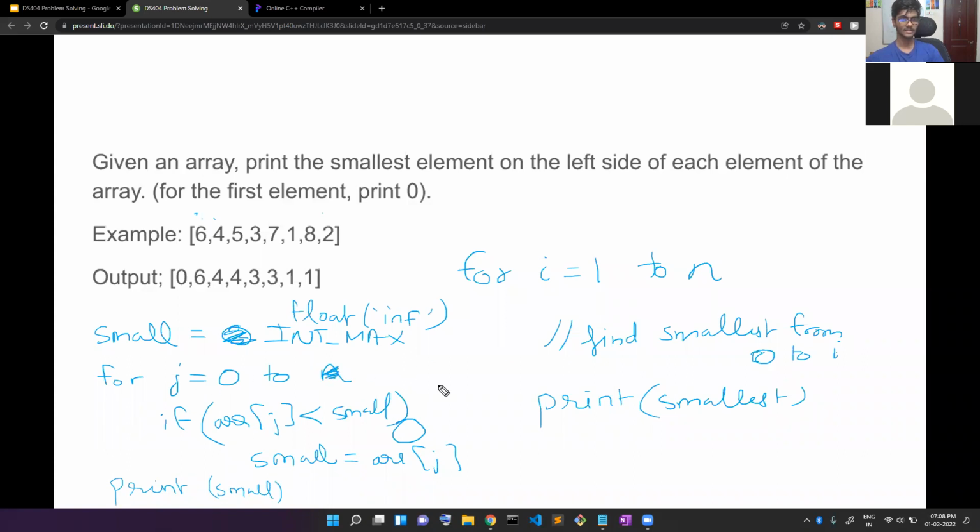Instead of that, in this case, we go from 0 to I. So this entire thing comes inside the outer loop. I'll write the code in the next slide. Is this logic clear? What we do is for every element, we iterate the array back up to that element and find the smallest.